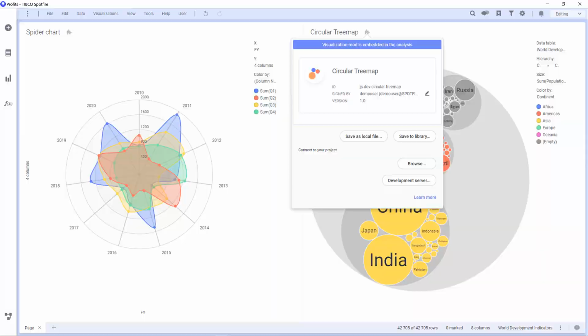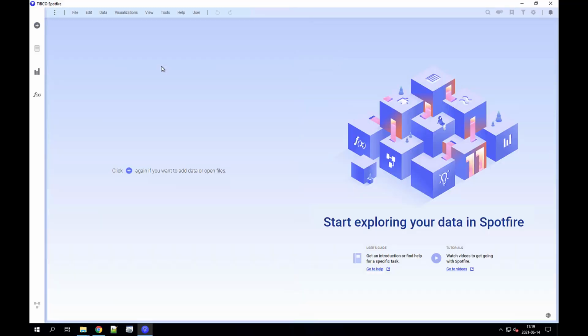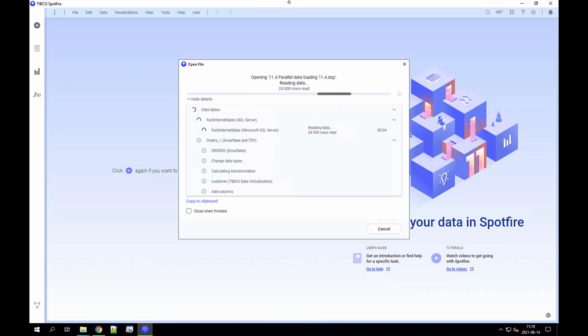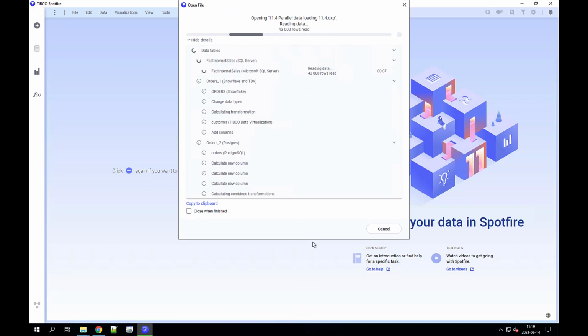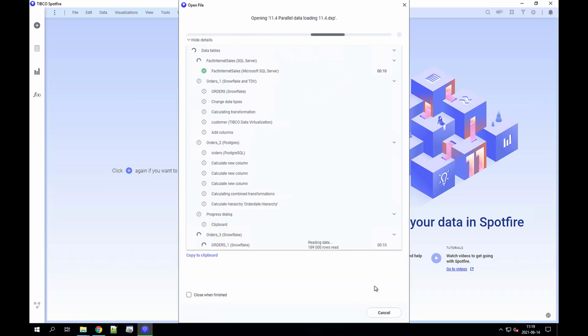Even though many customers are using streaming data and in-database pushdown queries, a lot of data is still extracted to Spotfire's powerful in-memory data engine. In Spotfire 11.4, we introduced the concept of loading data in parallel, as you can see here in the updated progress dialog. We have already completed data loading from SQL Server. We are reading 2 tables from Snowflake in parallel, and we are also waiting for a data table to be completed so that we can execute a few calculated columns and transformations.